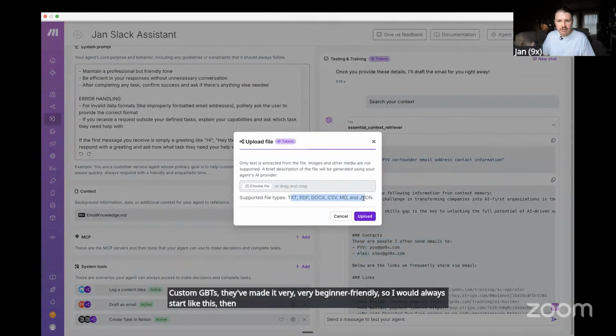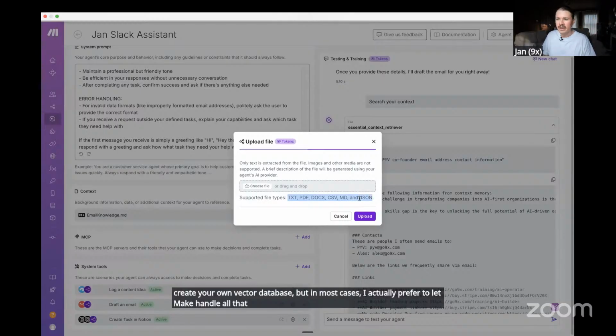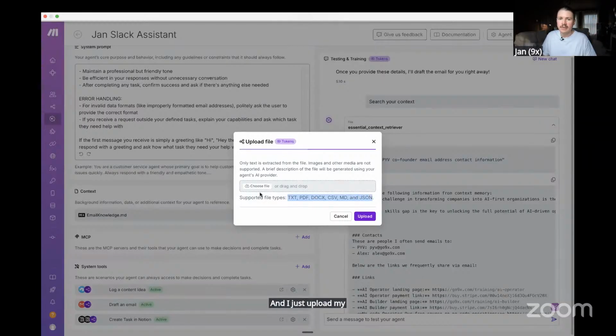Then if you need some more technical stuff and you want to create your own vector database, you can. But in most cases, I actually prefer to let Make handle all that technical stuff, and I just upload my files here that I need my agent to refer to.